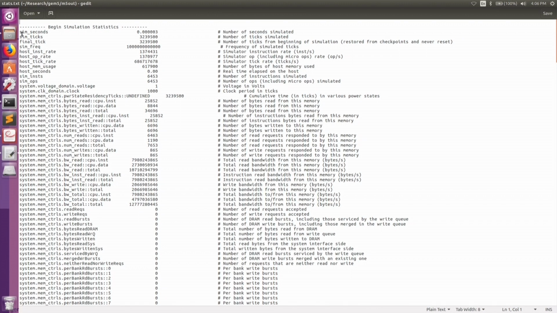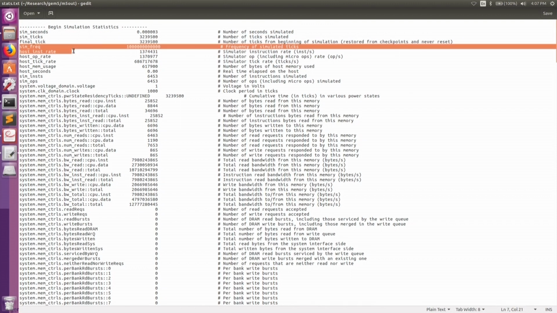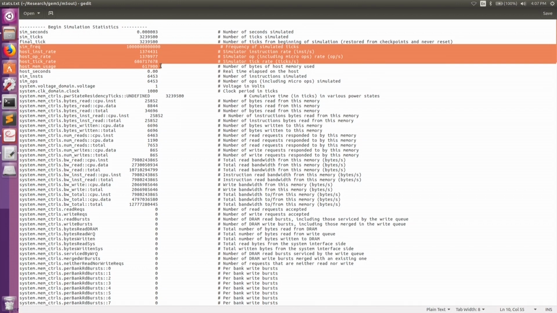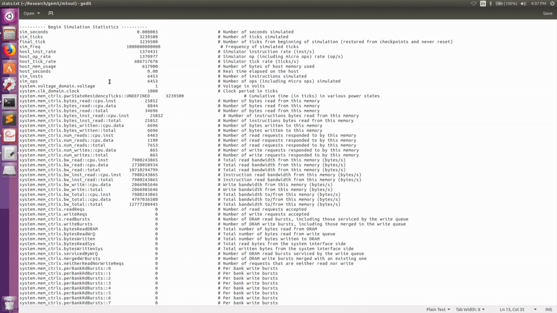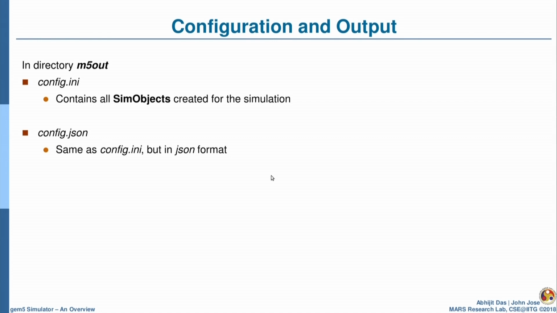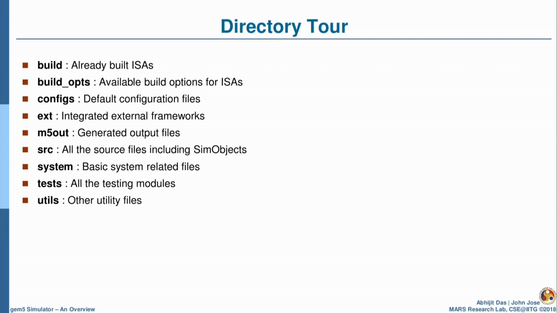For example, here you can see different parameters with their respective values, like for how many simulation seconds the simulation has run, for how many ticks the simulation has run, what is the final tick, what was the simulation frequency, and so on. So, we will frequently visit this stats.txt file once we start our assignments. Going back to the slides, this is what I have already explained. Now, in the final part of my discussion, I will give you a brief tour of the gem5 directory.